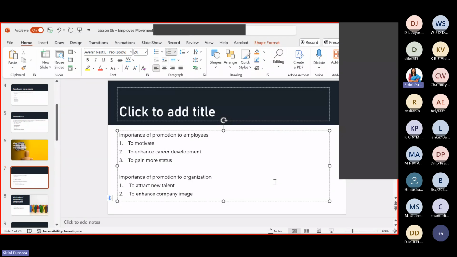Right, so that's the first employee movement, promotion. That means simply upgrading our current status of the job. So then there are two methods of promotion. First one is by promoting employees through management decision. Another one is by using internal advertisement.